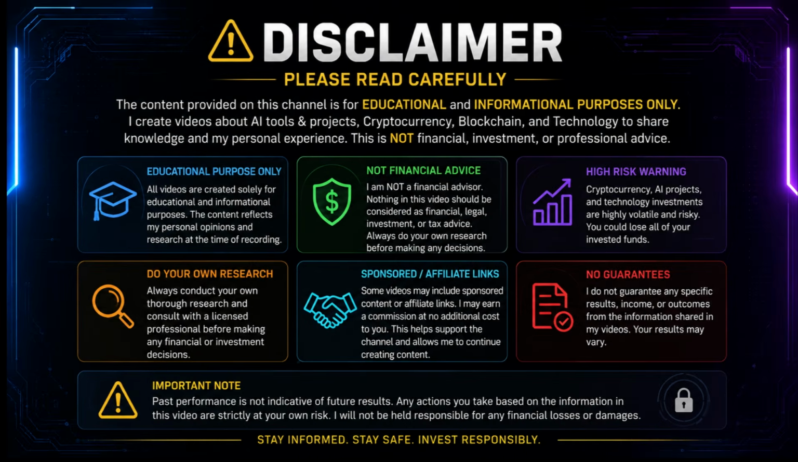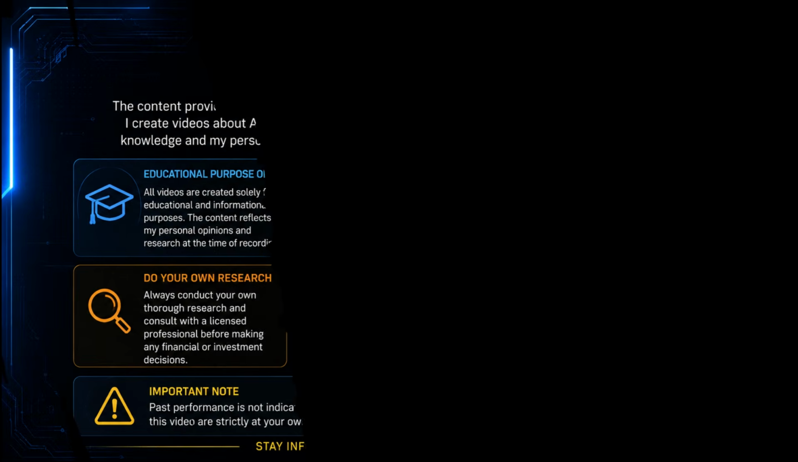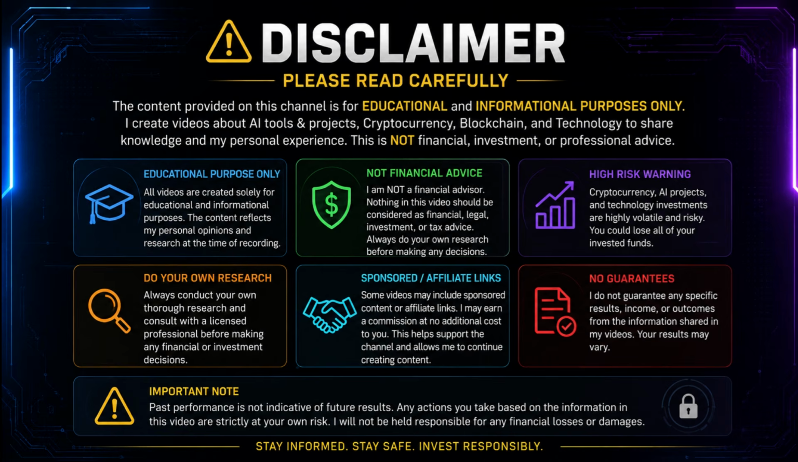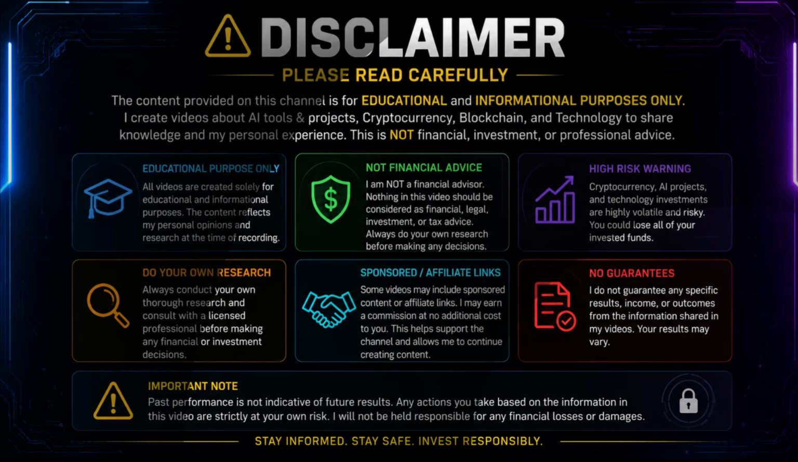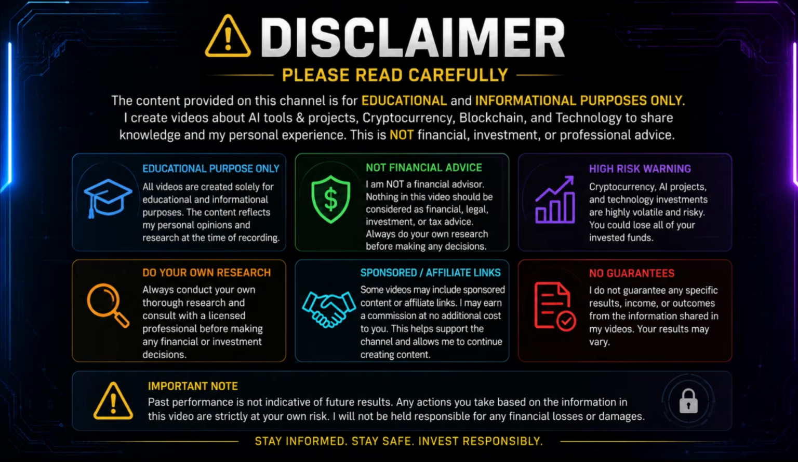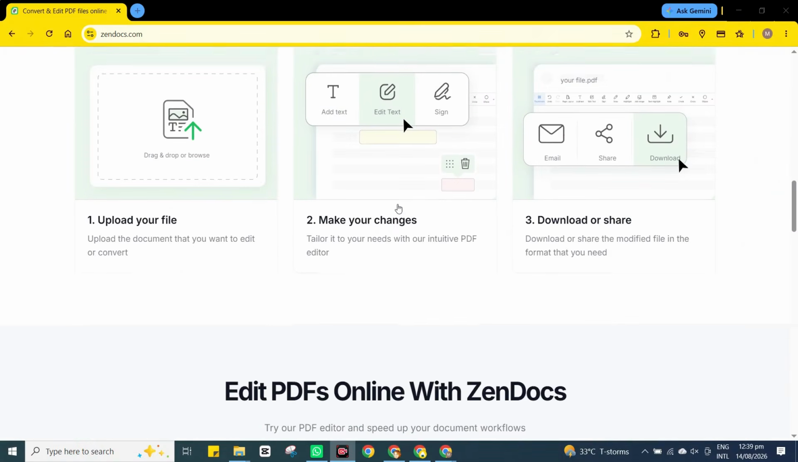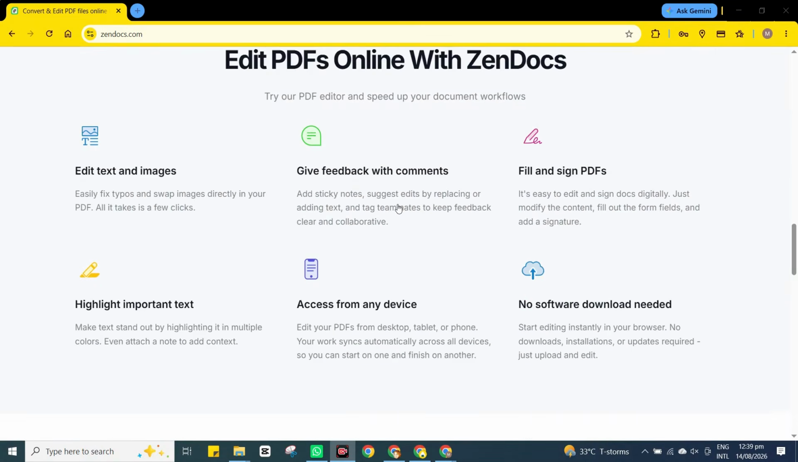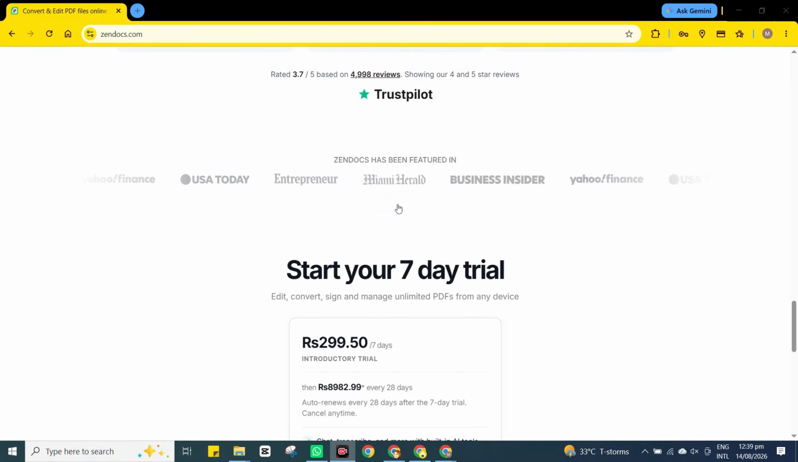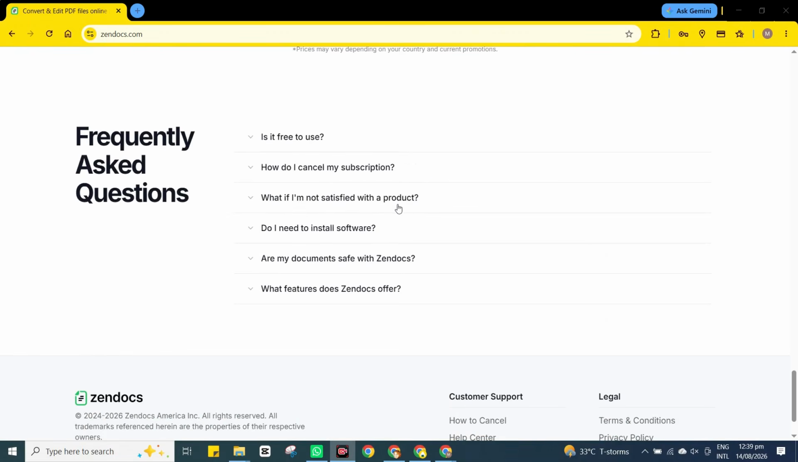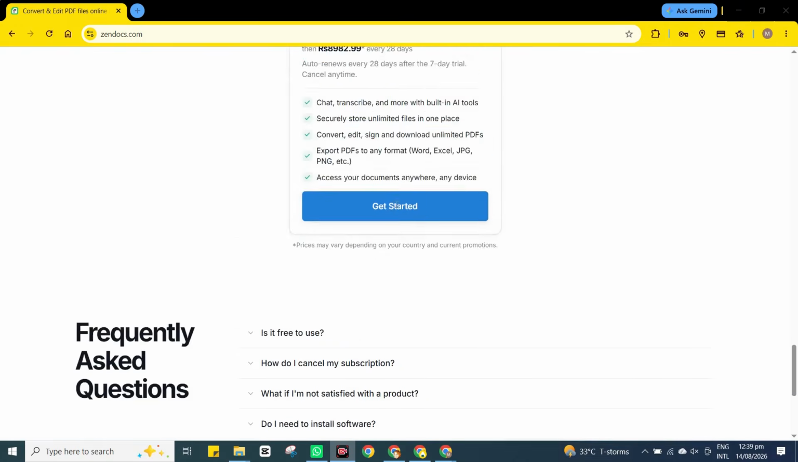And one final reminder, this video is intended for informational purposes. Zendoc features, prices, terms, and availability can change. So always review the official website and current checkout information before making a subscription decision. Overall, if you regularly work with PDFs and want editing, conversion, signing, page management, forms, and additional productivity tools in one browser-based workspace, Zendoc is currently worth exploring.